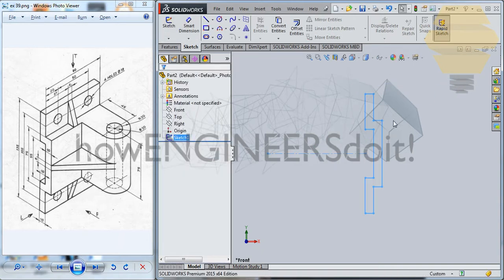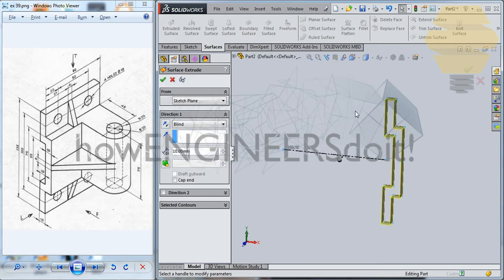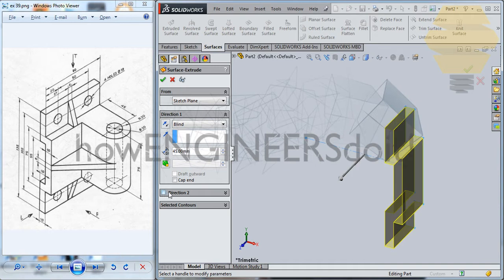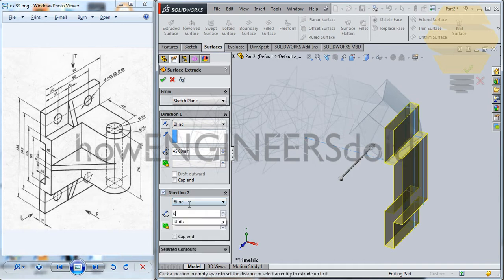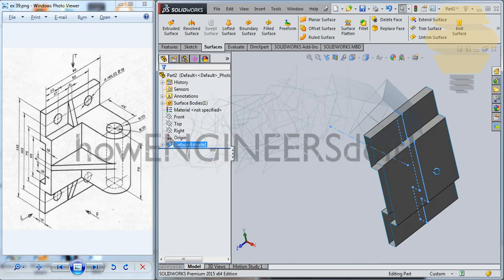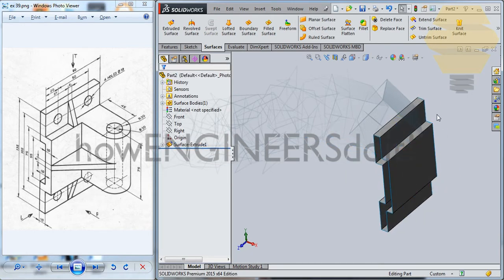Let's exit it, and then we'll just go ahead and go for the surface and extrude the surface. So extrude on both sides. So we'll just give 90 divided by 2 will be 45 on both sides. So that will be 45 on both sides. Direction 2 will be 45 again, and go for tick mark. Now we have that created on both sides.